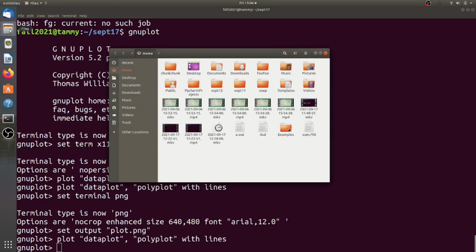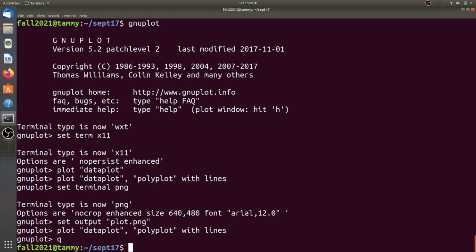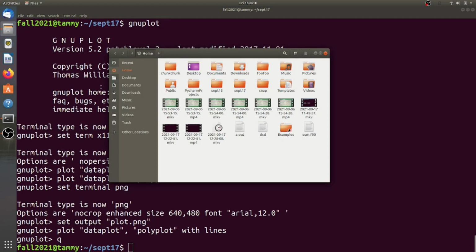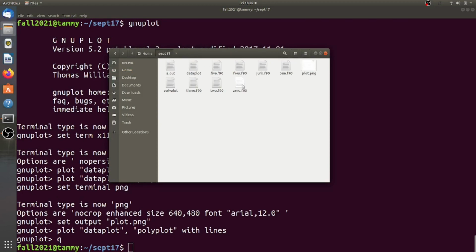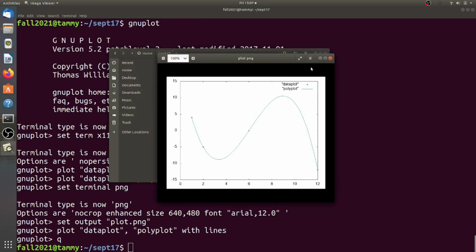If I go to my window, let's see, September 17th. I forget where I'm at here. I'm in the directory called September 17th. There we are. Plot.png is a PNG file. I could include it in my document, have a nice picture version of everything that's gone on.